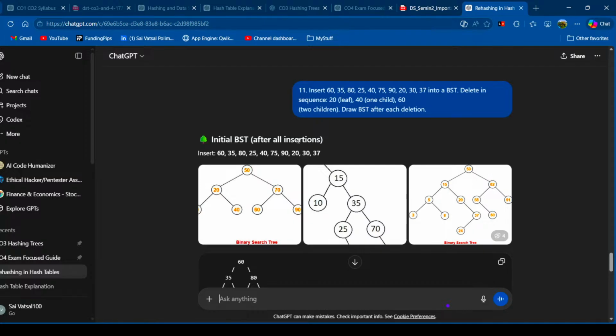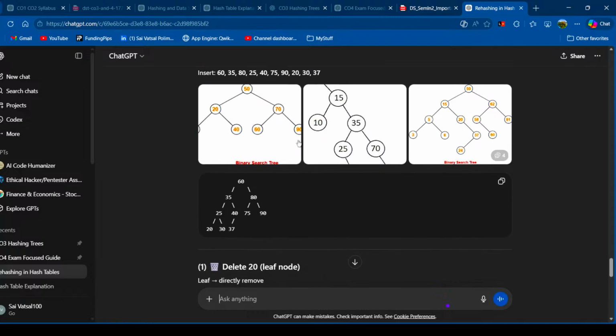So insert 60, 35, 80, 25, 40, 75, 50, 20, 30, 37. At first we write 60. 35 should be on the left side, 80 should be on the right side. 25 is closer to 35, so we should write it here. 40 goes quite here. Then 80: 75 is smaller, 90 is greater.